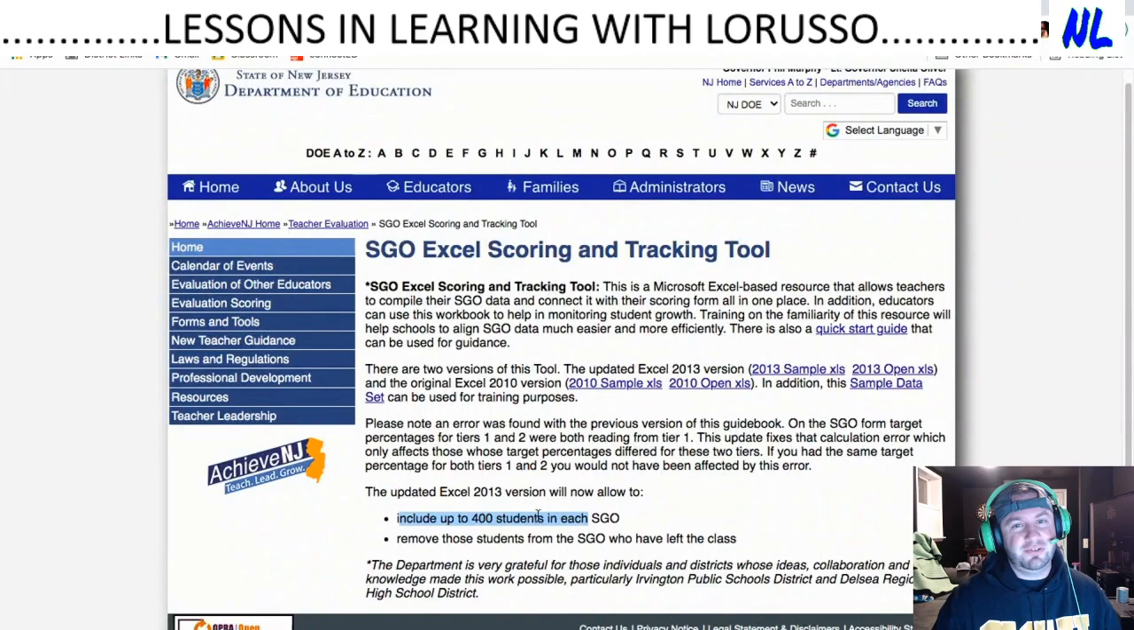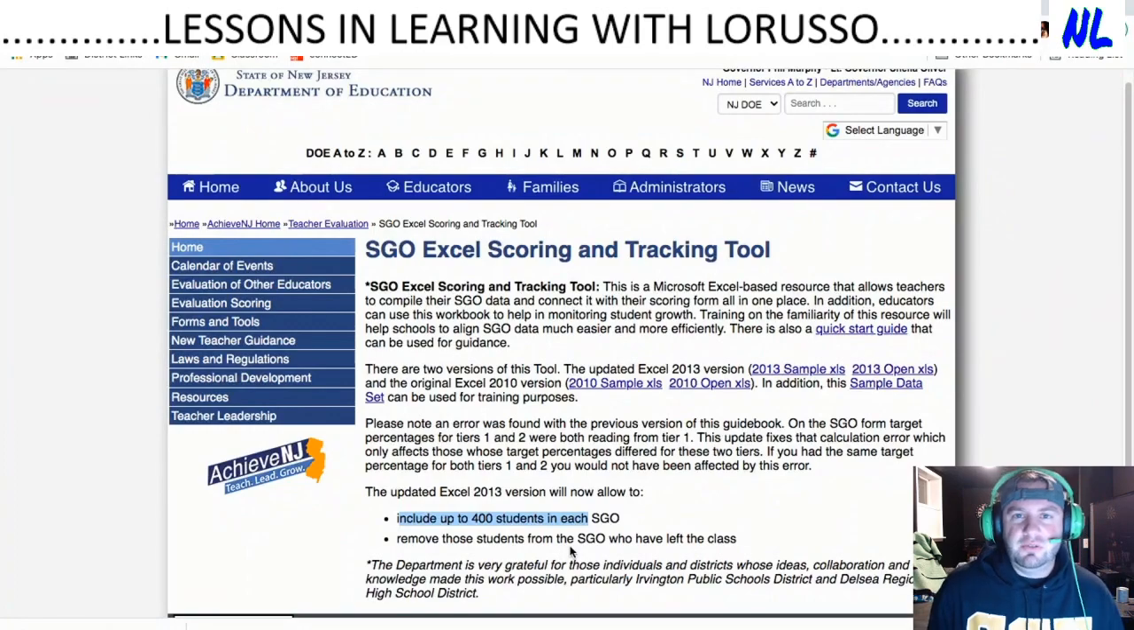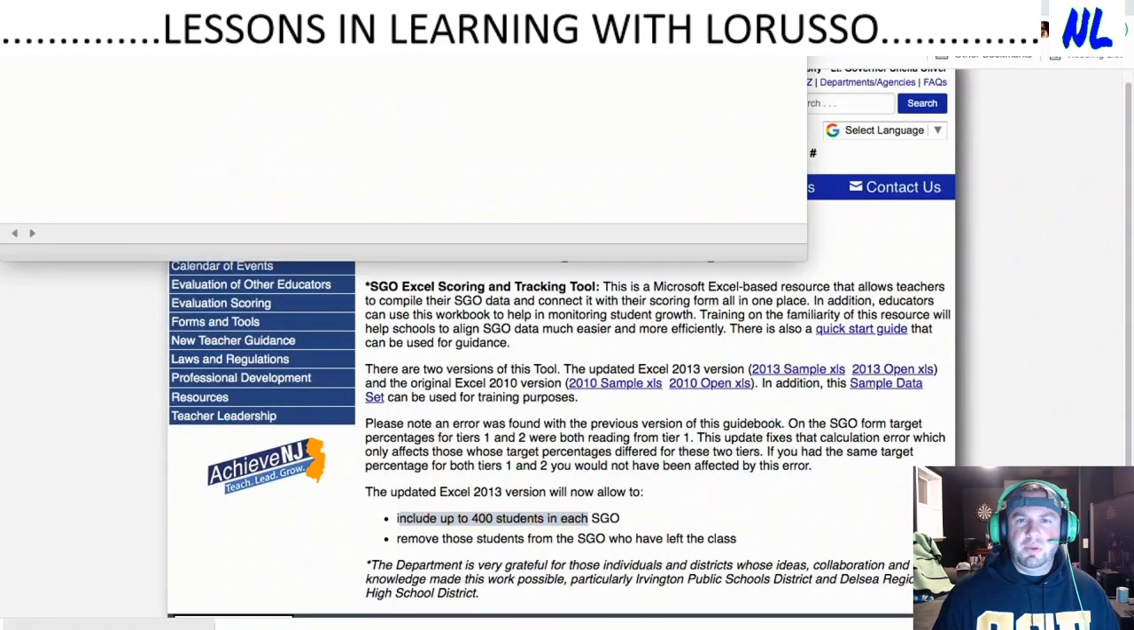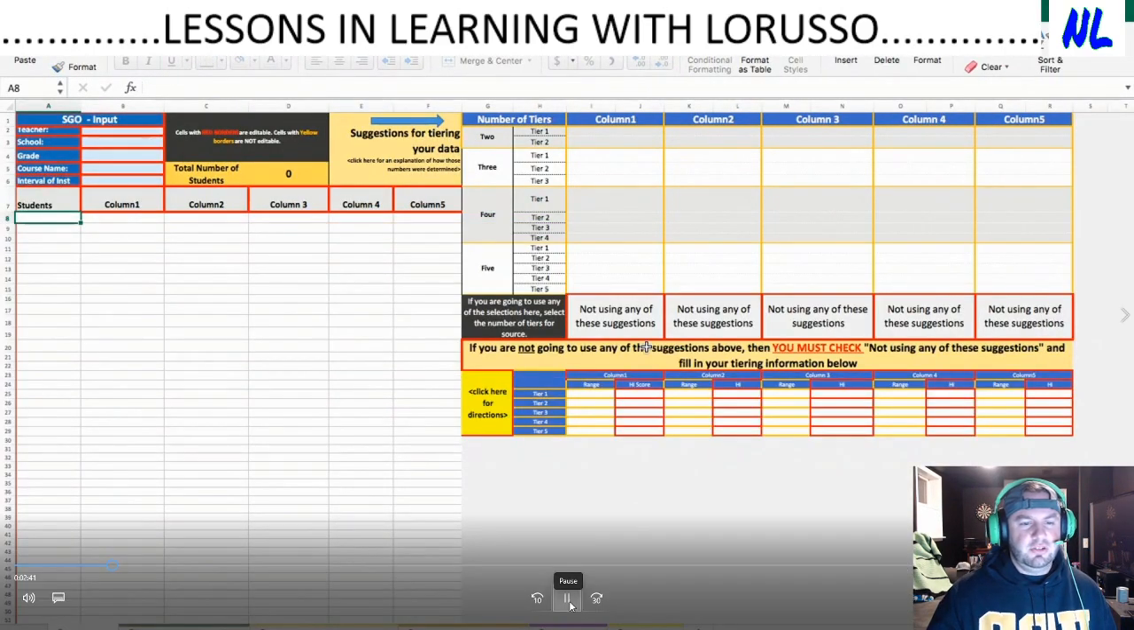If you have that many students, kudos to you. Your data is sound. But I have 25 random 8th grade students. I'm going to go ahead and open that up. It's going to download the Excel sheet. And I'm just going to click and open that Excel sheet. So right here, you're going to open up the Excel sheet, and it's a little bit intimidating.